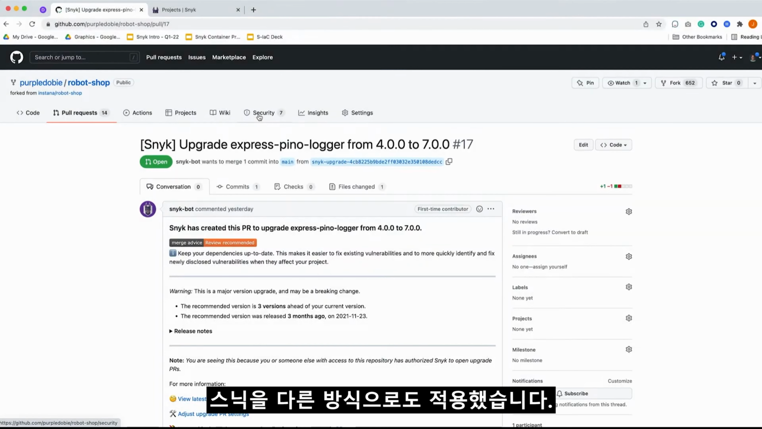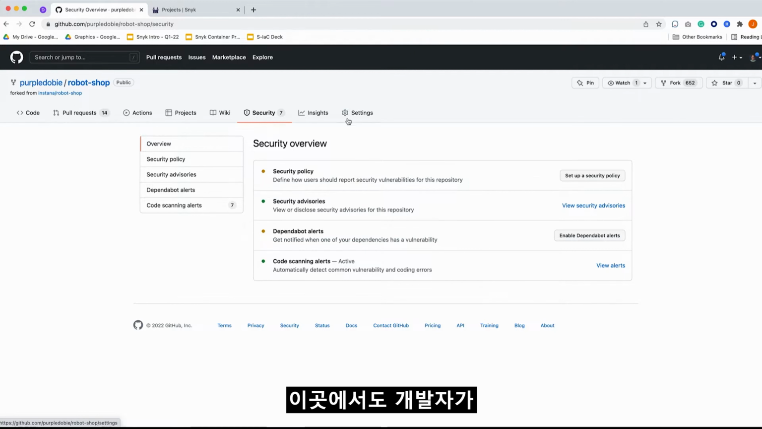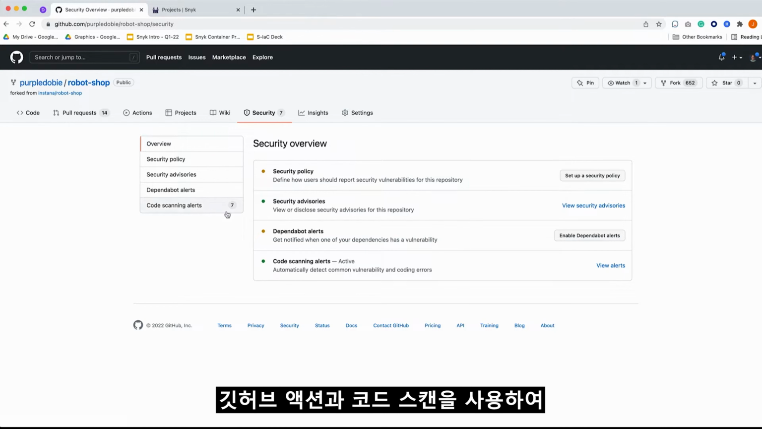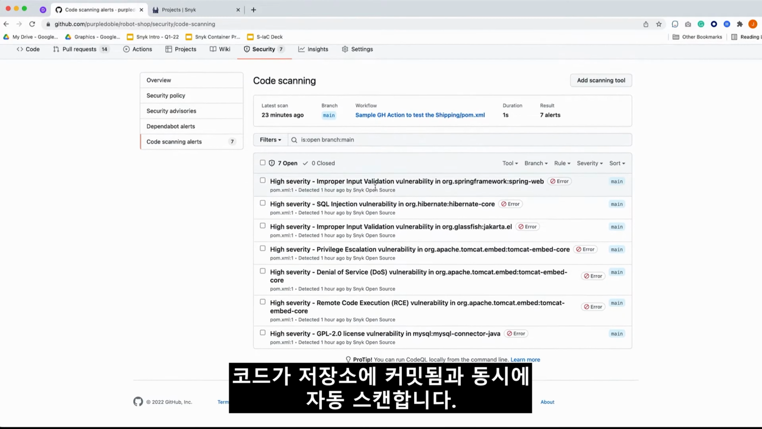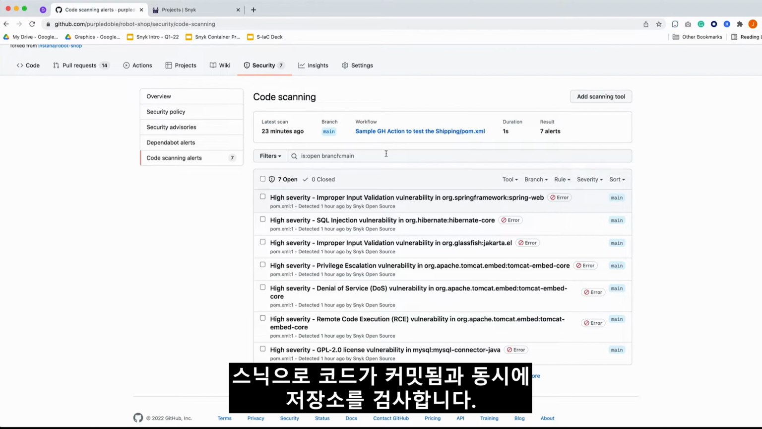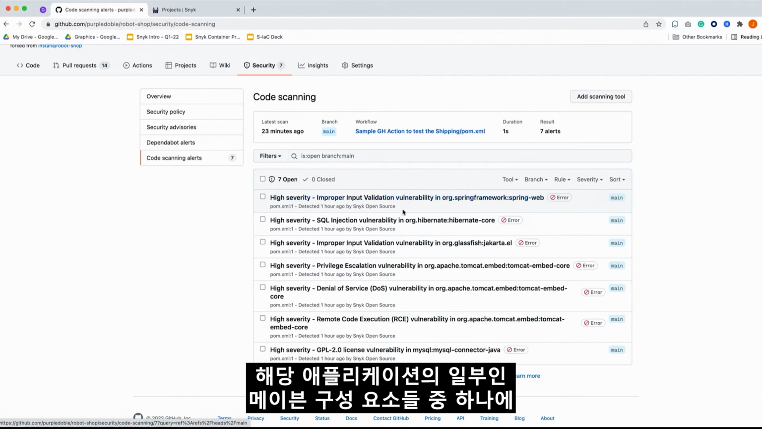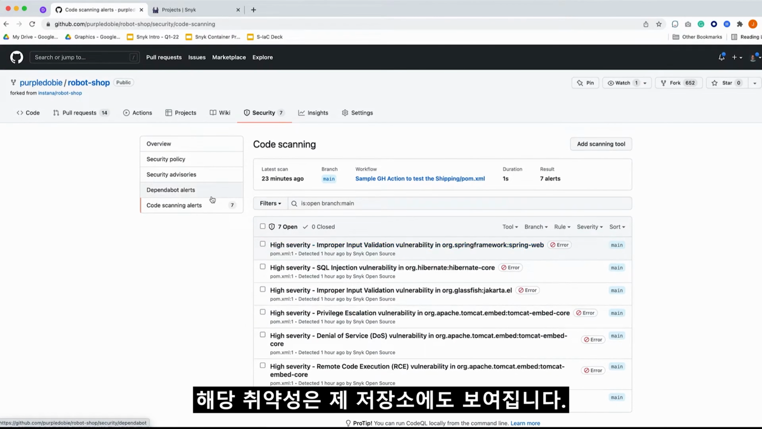We've also implemented Snyk in another way here. We said Snyk should be involved in CI/CD tools. Those are other places where a developer spends a lot of their time. In this case, we've kept everything in GitHub. We're using GitHub Actions and GitHub code scanning to automatically scan as code is committed to a repository. So in this case, we've got a sample GitHub action here that uses Snyk and it tests my repository as code is committed. And you can see it's found several vulnerabilities in one of the Maven components that's part of this application. And those vulnerabilities show up in my repository as well.